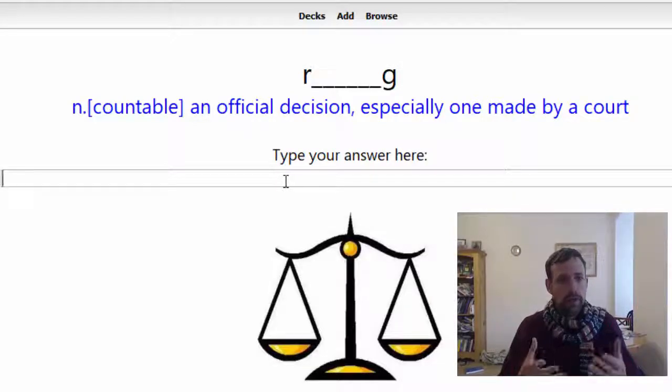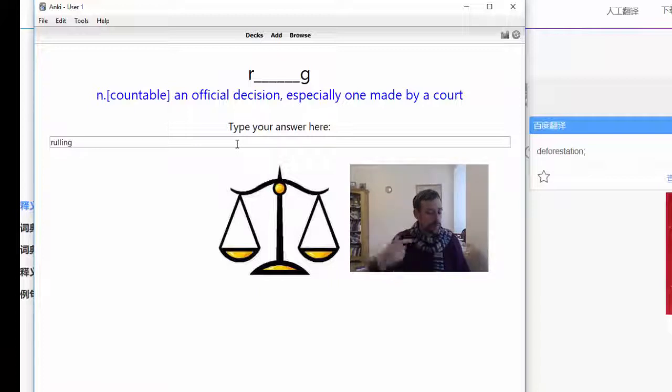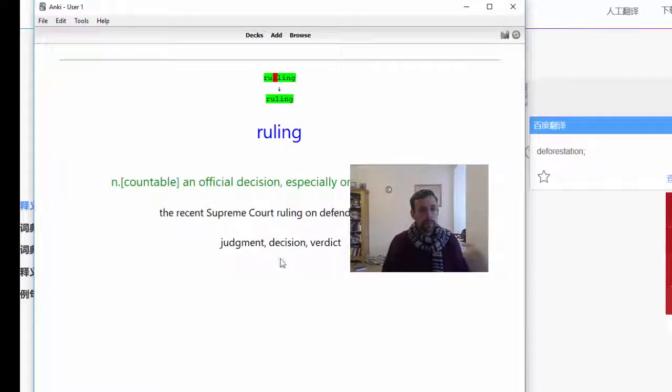So let's say I remember, that word is ruling. And I type this in, R-U-L-L-I-N-G. So I know it's ruling, I know the sound, and I type it in, but I use two L's. Let's see what happens. Show answer. Ruling. Bam. You can see the red here.